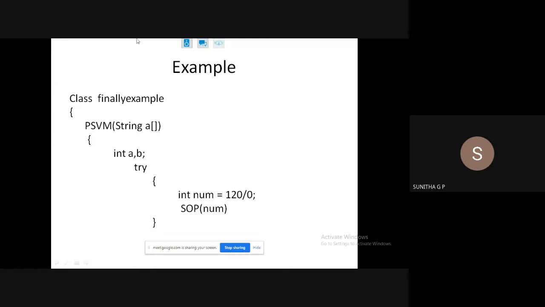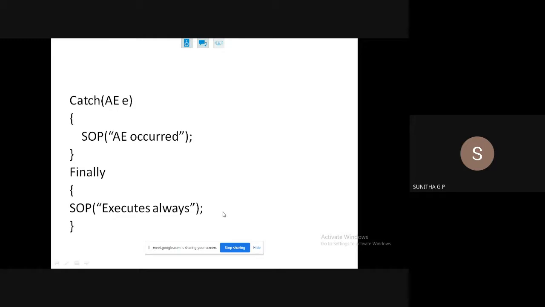What is that? In a try block, we have taken num by num, 120 by 0. So that means an exception occurs. In the catch block, when an exception occurs, this will be executed. And then in finally, we have written "executes always".